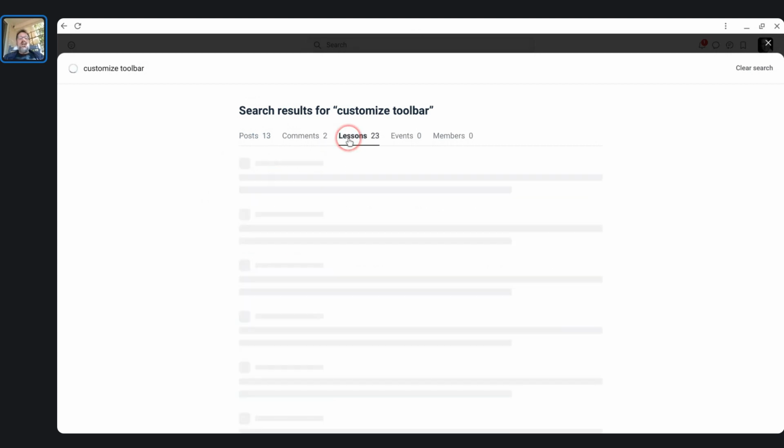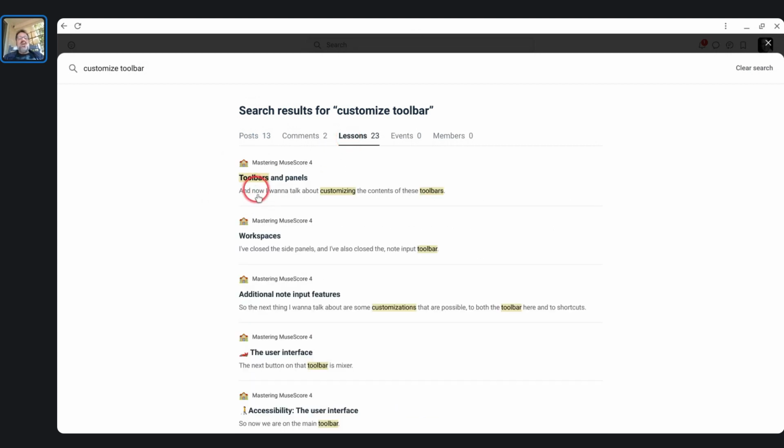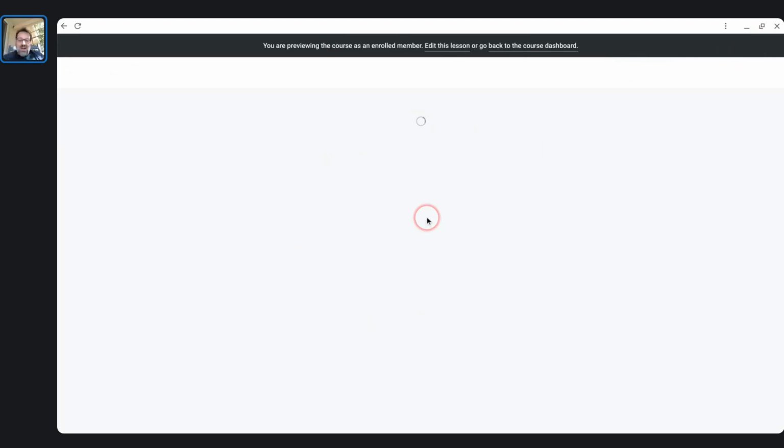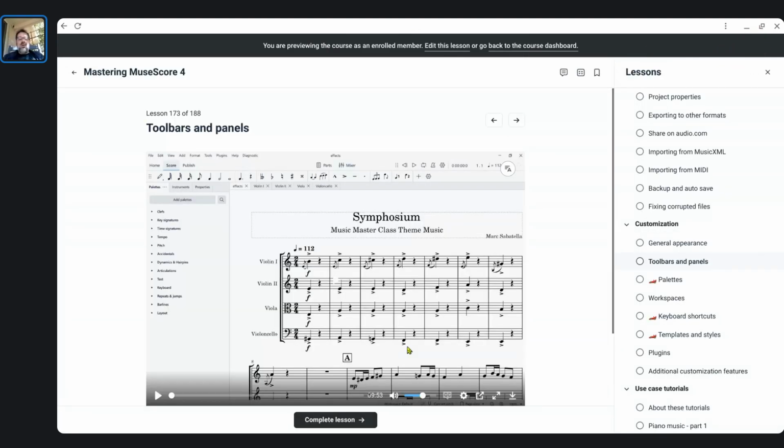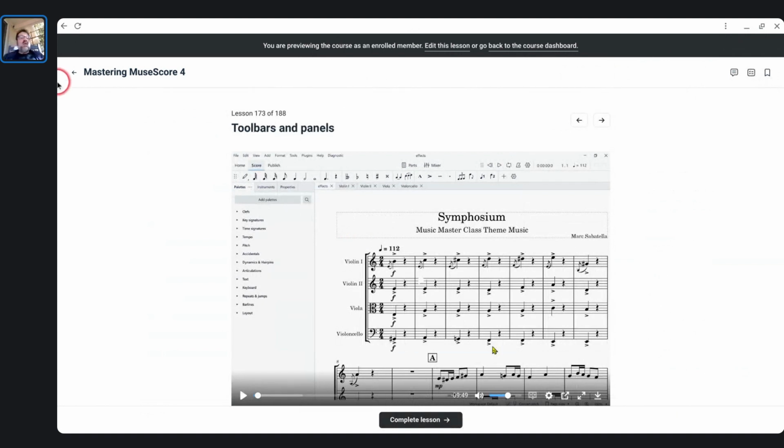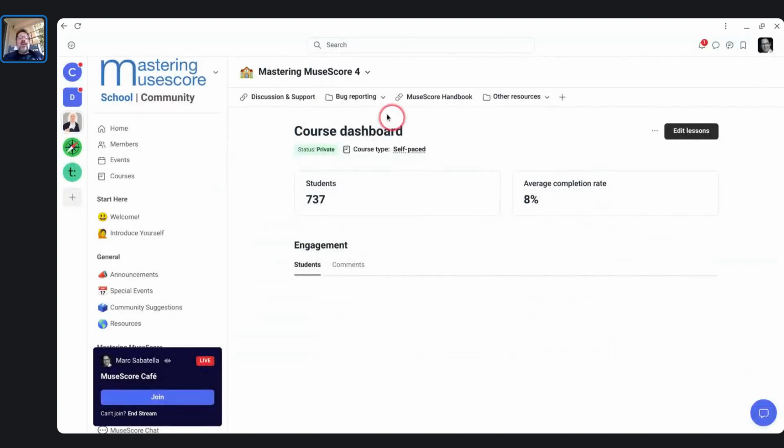You can also click the lessons tab here, and you'll see all the shortcuts that talk about customizing the toolbar. And this is actually searching the transcript of the lesson. So I see a lesson about customizing contents of these toolbars. This will take you right to the lesson where it is talked about. Actually, it doesn't go to the right spot in the lesson, it just goes to the lesson. But it's pretty awesome.